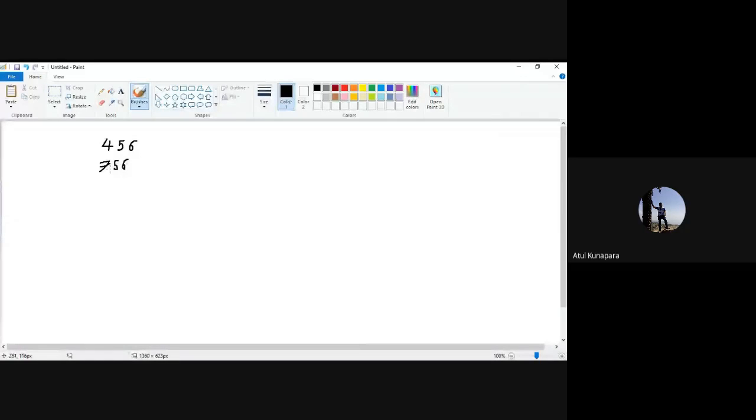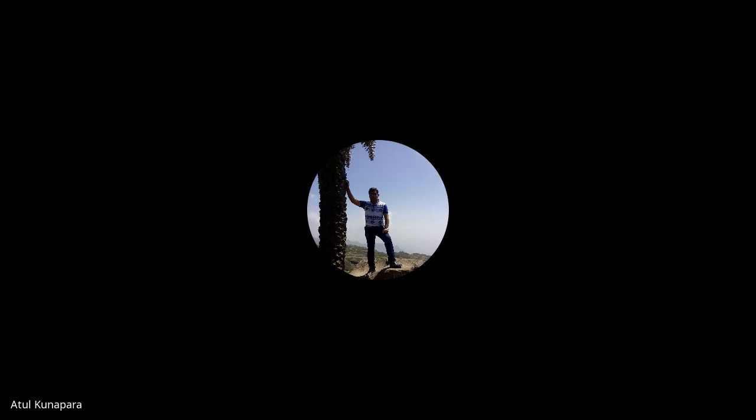So how do we usually compare them? What process are we actually following? By visual inspection we can say that 756 is a larger number than 456, right? But how is our mind going to react to this? How will it come up with the answer that 756 is larger than 456? Can you tell me that? And what method are we following in our mind?